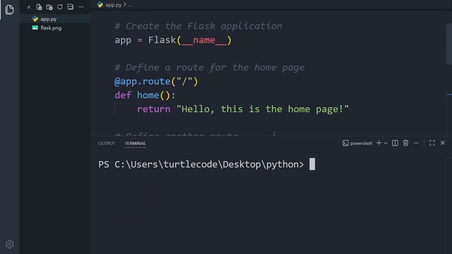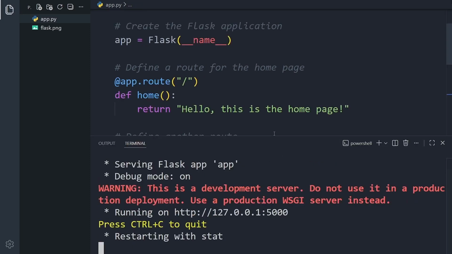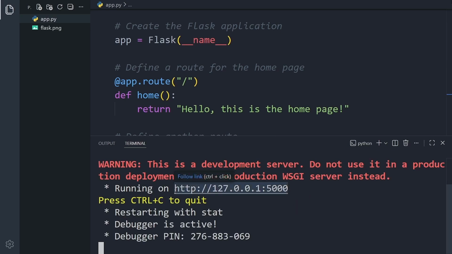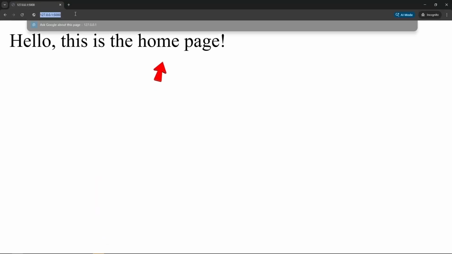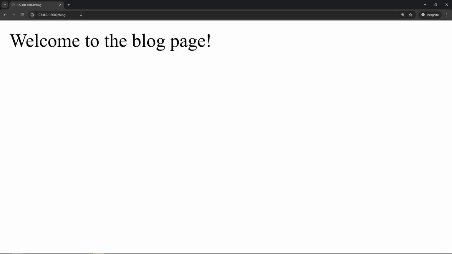After that, run the application. Flask starts a development server. You can open your browser and see the result. Flask is different from Django. Flask is lightweight and flexible. It is a good choice for small projects.